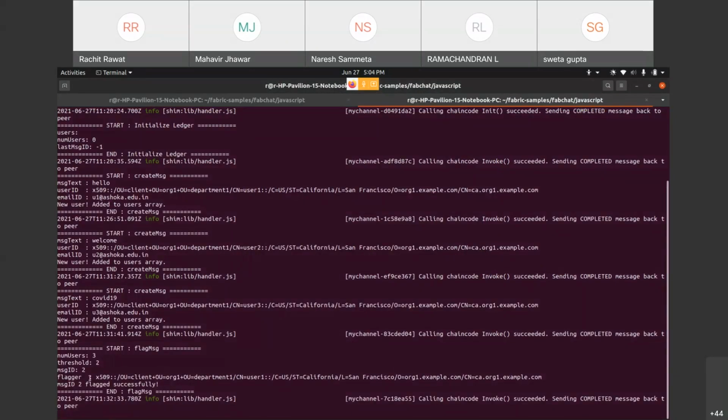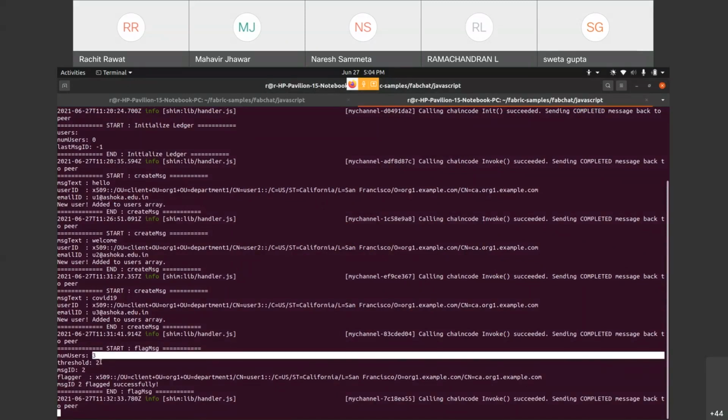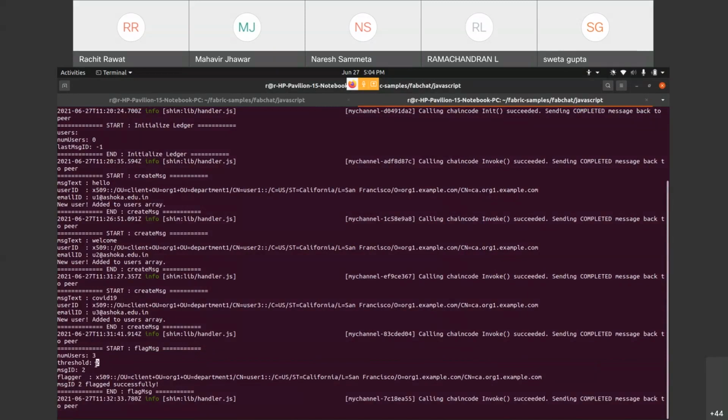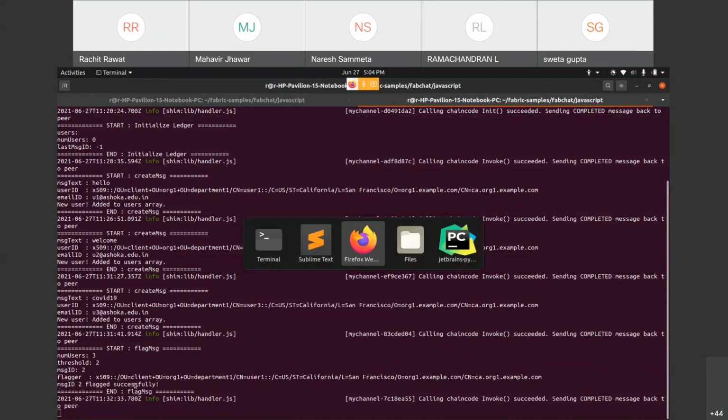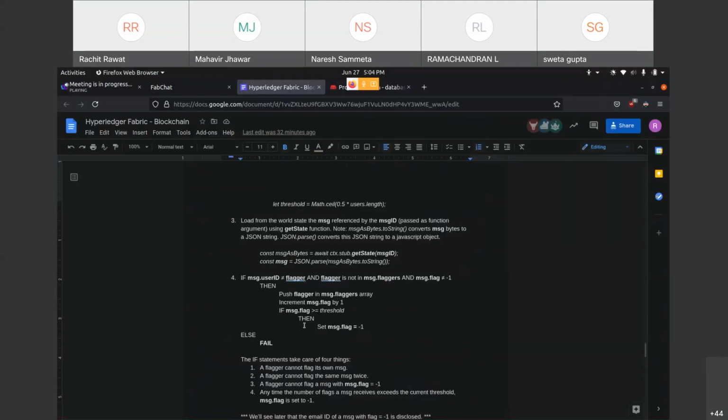So yes, we have number of users. Of course, we have 3 users. Threshold, we calculated half of 3, so 1.5 rounded off to 2. Message ID that is to be flagged, that is 2. And the flagger, of course, was user 1. So message 2 was flagged successfully.